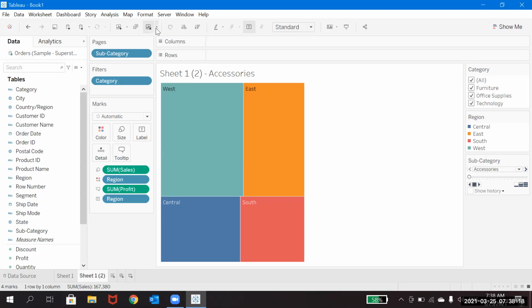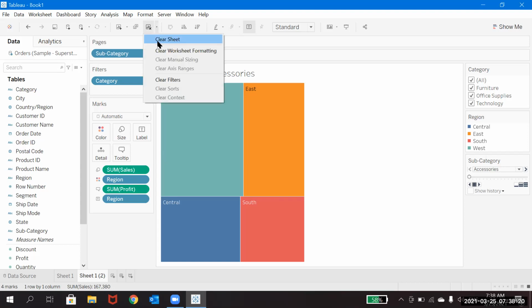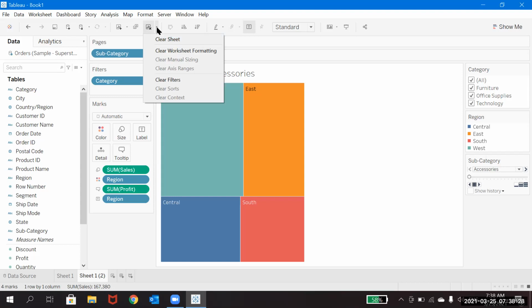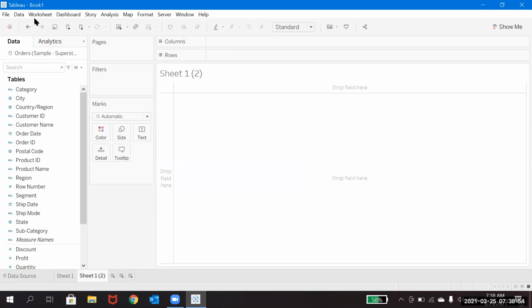Okay, and the next one is clearing the sheet. It will clear the worksheet formatting. If you have done some rich formatting, the fonts and everything, it will remove that manual formatting, everything you have done. If you see this, all these things related to formatting and how you adjust manually, it will clear out everything. And if you want to clear the complete sheet itself, you can just click on it and it will clear it.